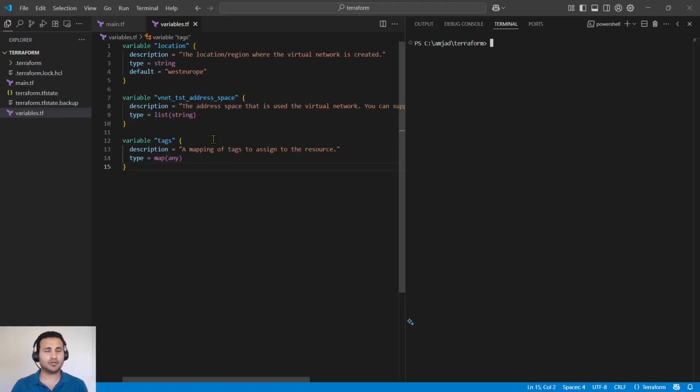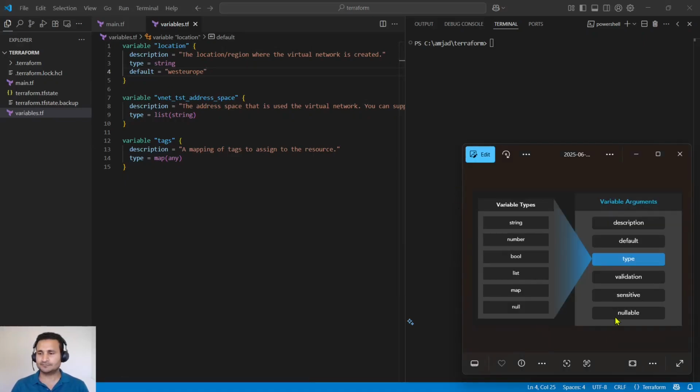Otherwise, the Terraform plan will not run because you have declared the variable, but you didn't provide the value of the variable, which we are going to talk about in the variable definition section, like how we can define or assign the value of the variable, what kind of types we have to assign the value, which we are going to discuss in the next videos. But for now, the default is one way of defining or assigning the value for your variable. So that is the purpose of the default.